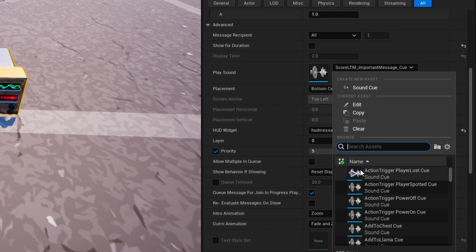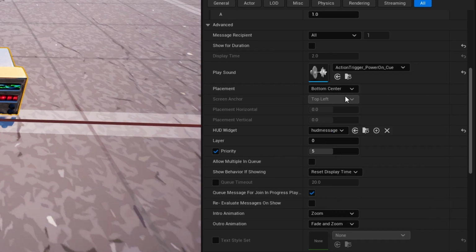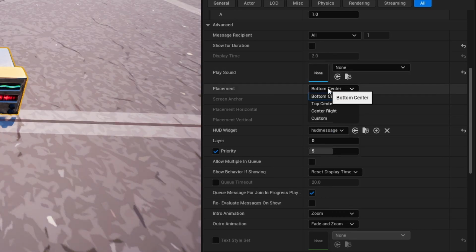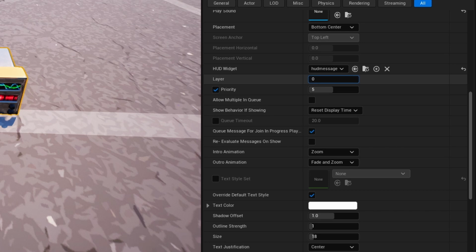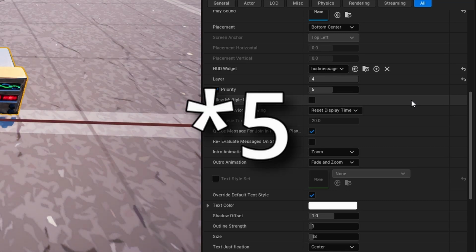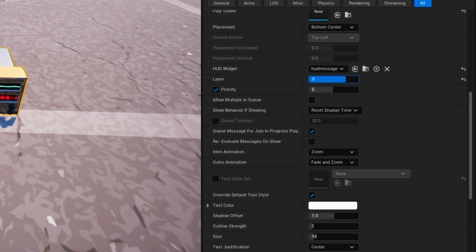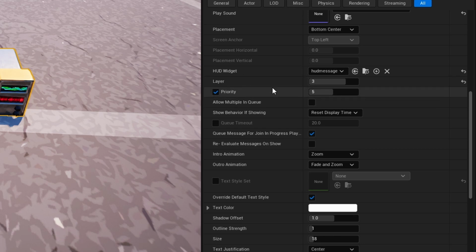Play sound is what sound plays when the thing is shown on the HUD. So you can have a sound, or you can just go in here and clear it if you don't want any sound. Then the placement, we'll get into that later. Then layer is important because there's 5 layers: 0, 1, 2, 3, and 4. So you can only have 5 HUDs layered atop each other, and make sure they're all on different layers, otherwise they'll break. Next we have priority, and this is the priority in the layers. So if this is 0 priority, this is the highest priority, so this will be prioritized first. If let's say there's another HUD message in the same layer as 3, put that on maybe 5 priority, and that'll be the 5th in priority.